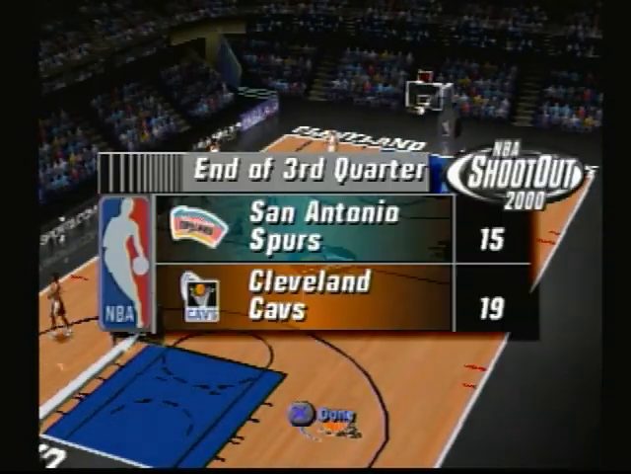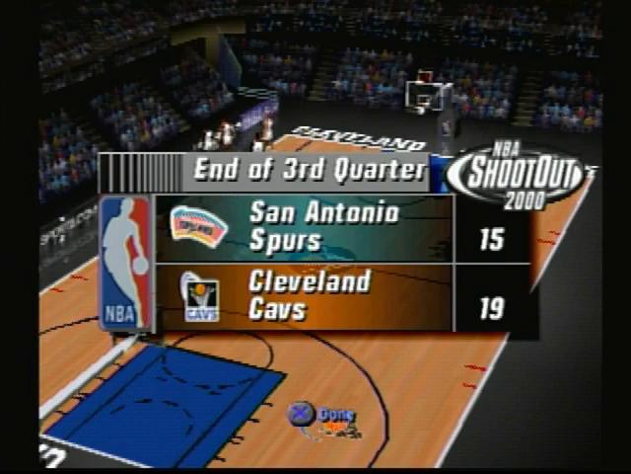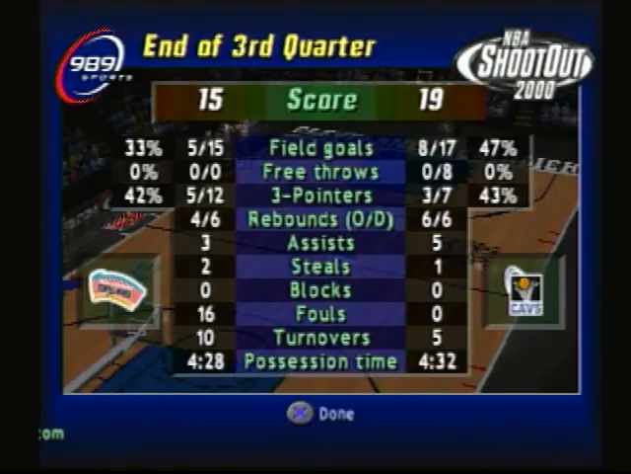Three quarters of play in the books. The score, the Cavaliers, 19, Spurs, 15. On May 17, 1987, the Spurs won the NBA draft lottery. Using the number one pick 6 weeks later, the team made a major commitment to the future by selecting 7-foot center David Robinson.